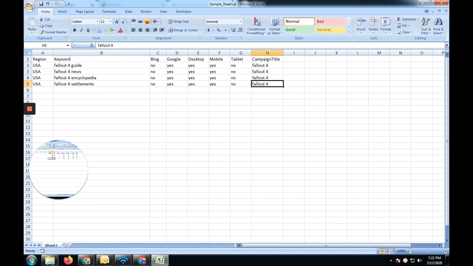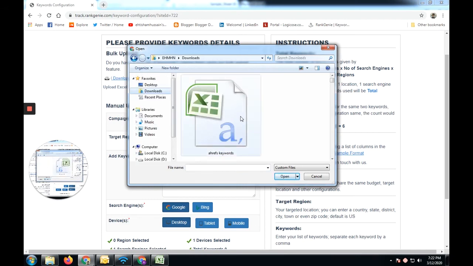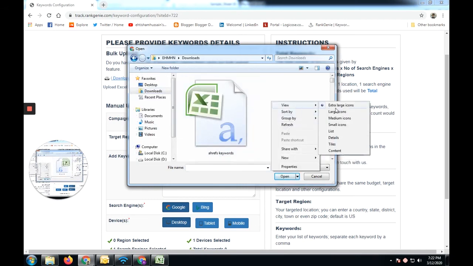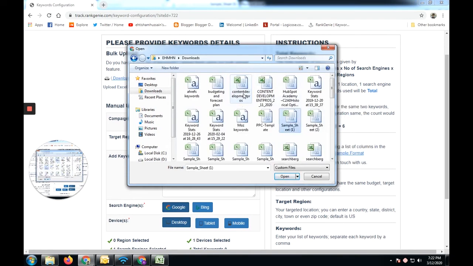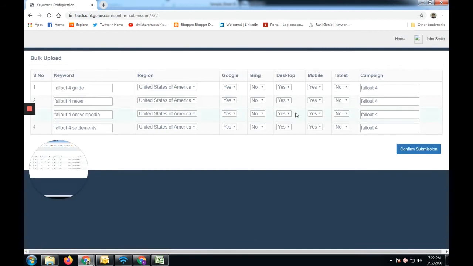Once the sheet is ready, save it and upload it by clicking on the Browse button. The Browse button is located on the same screen from where you downloaded the spreadsheet. Use it to upload the file that you just saved. Once you do that, you will go to the Confirm Submission screen. This is the last stop before Genie starts searching for the keywords. Make sure the region is correct, the keywords are showing up properly, and hit the Confirm Submission button.